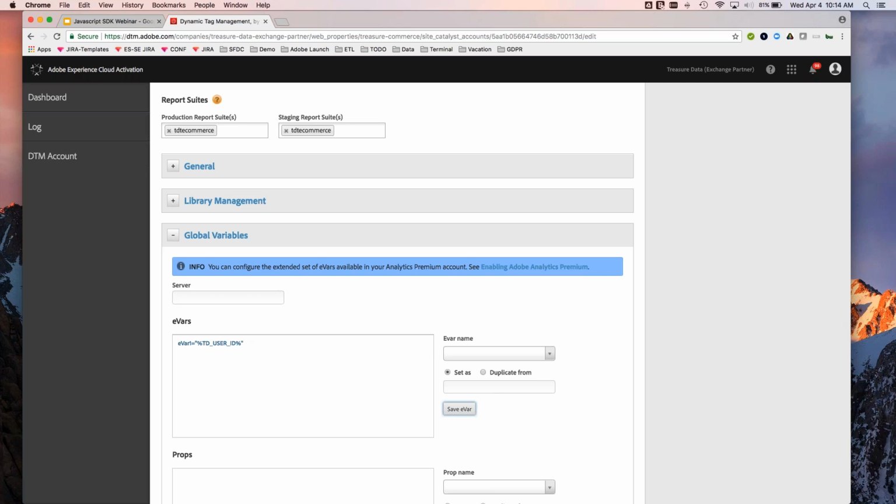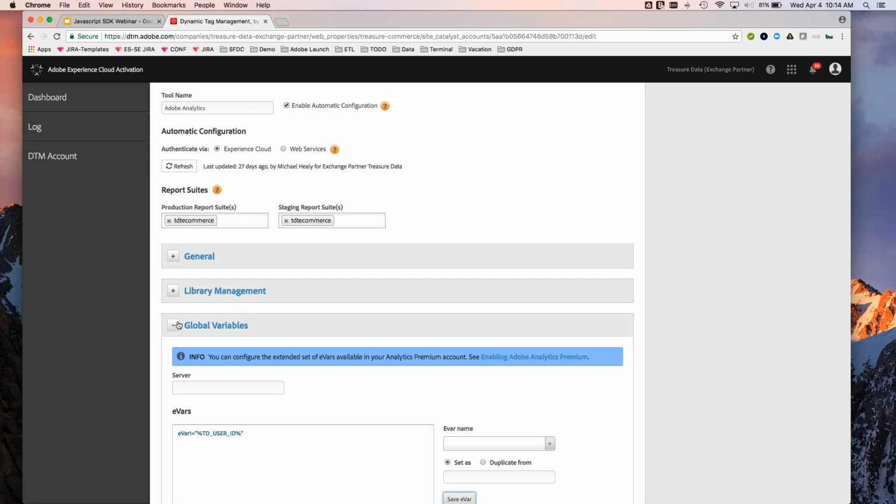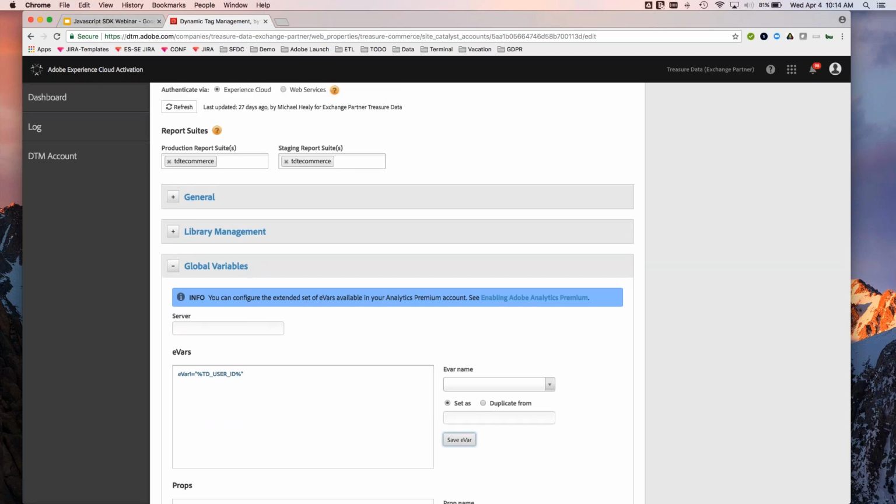So we have our Treasure Data ID synced with our Adobe data. When we pull that out later, we can identify the user. What happens is this fires on every page, the way I've set it up, and it goes directly to Adobe. So in Adobe, you'll see a column called EVAR1, and it'll be your TD user ID. And we'll leverage that in a second.